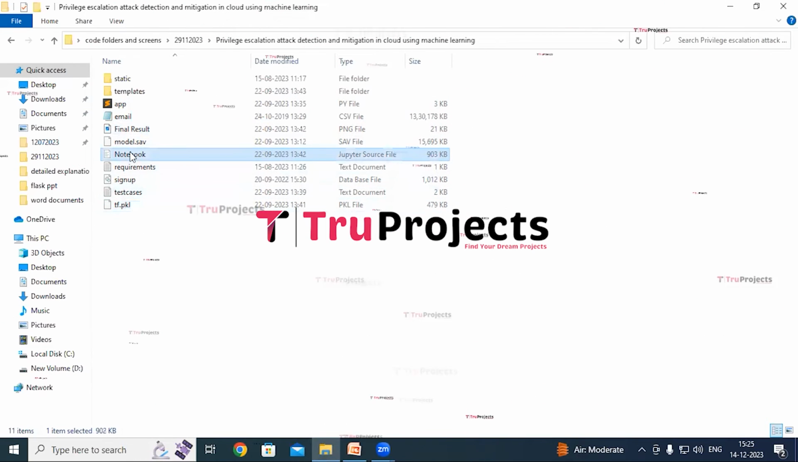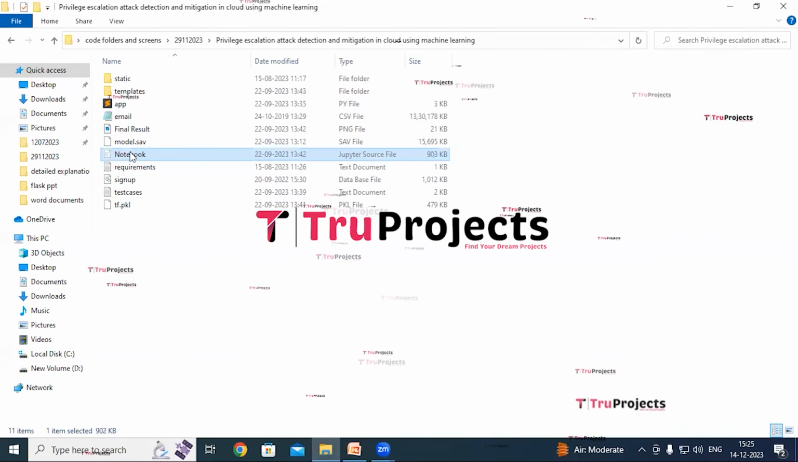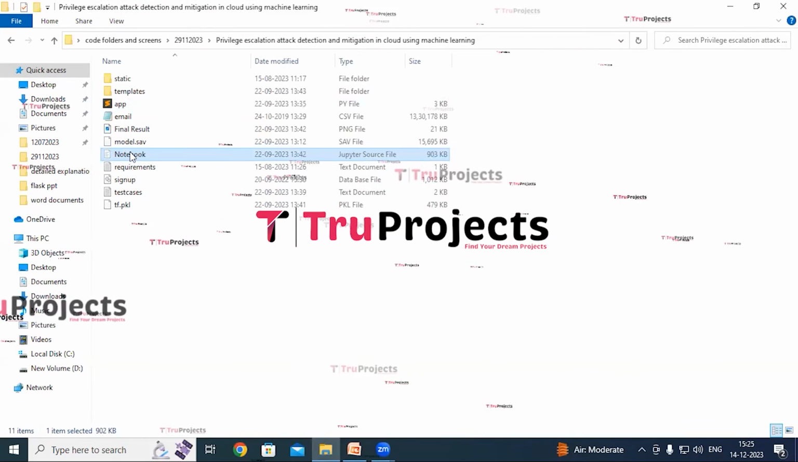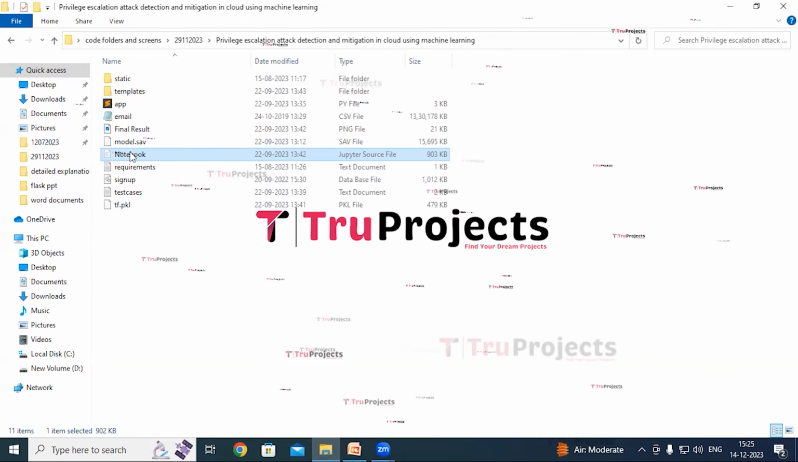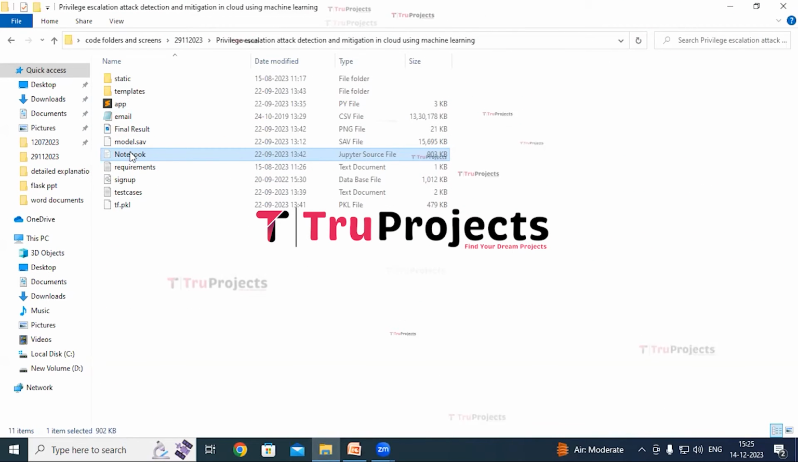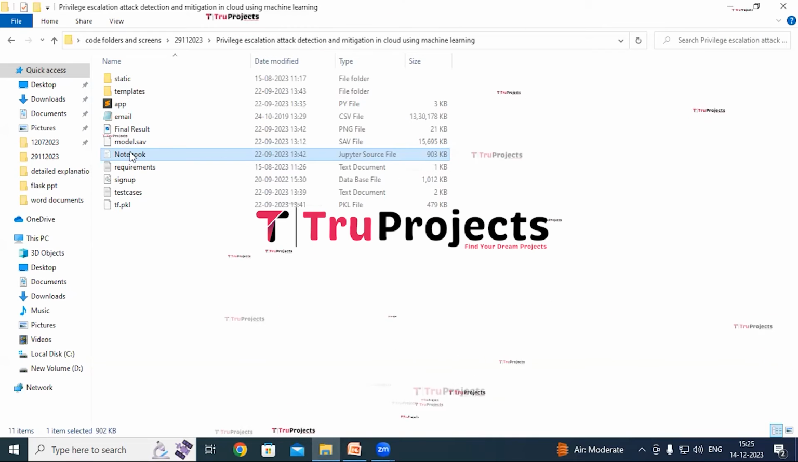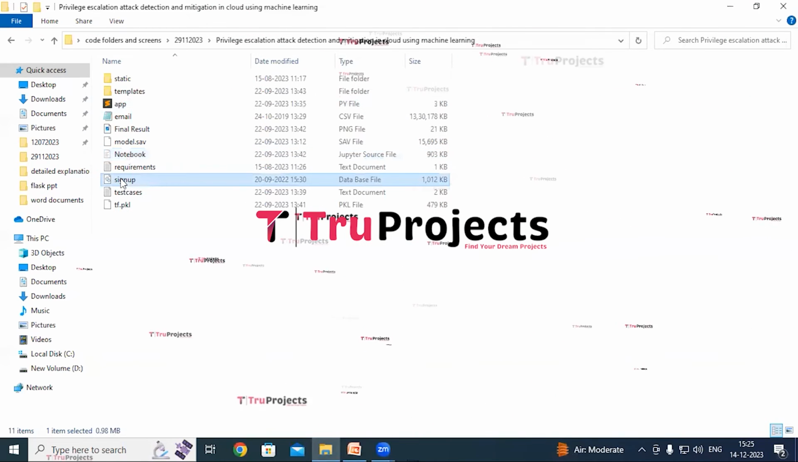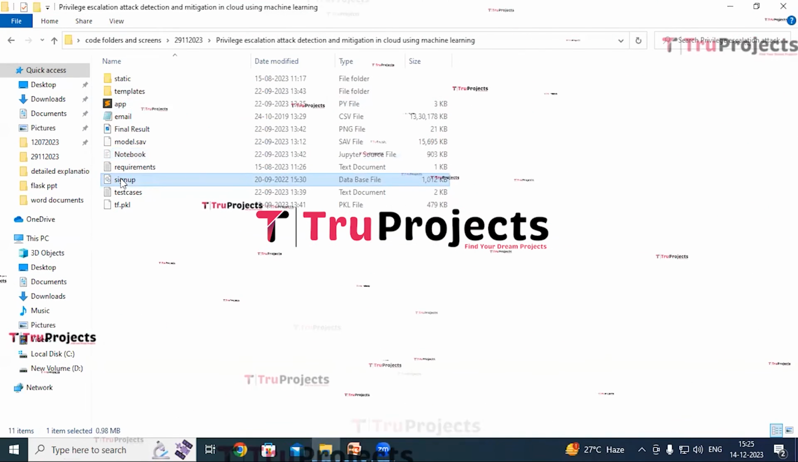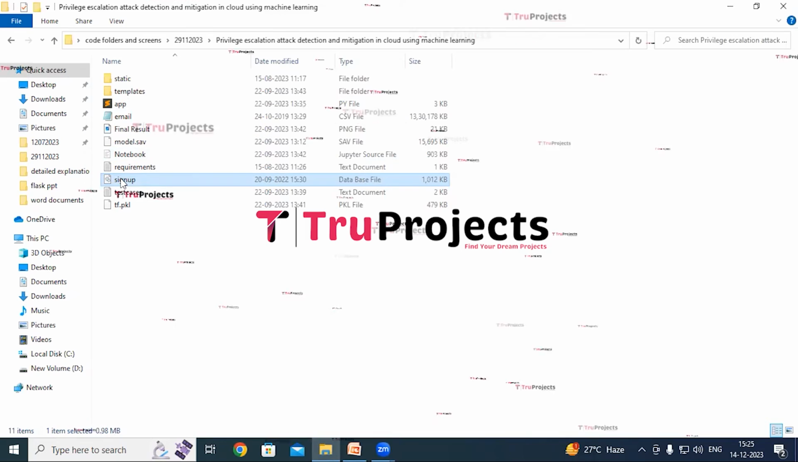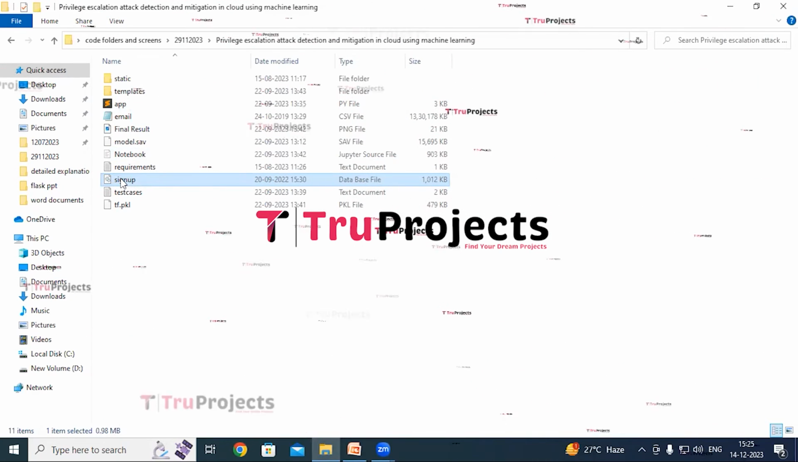This is the Jupyter notebook source file, which contains a combination of code, graphs and outputs all in one place. It allows users to write and execute code in individual cells, making it a popular choice for data science. And this is the signup.db file. This file is the database file used to store the user information.